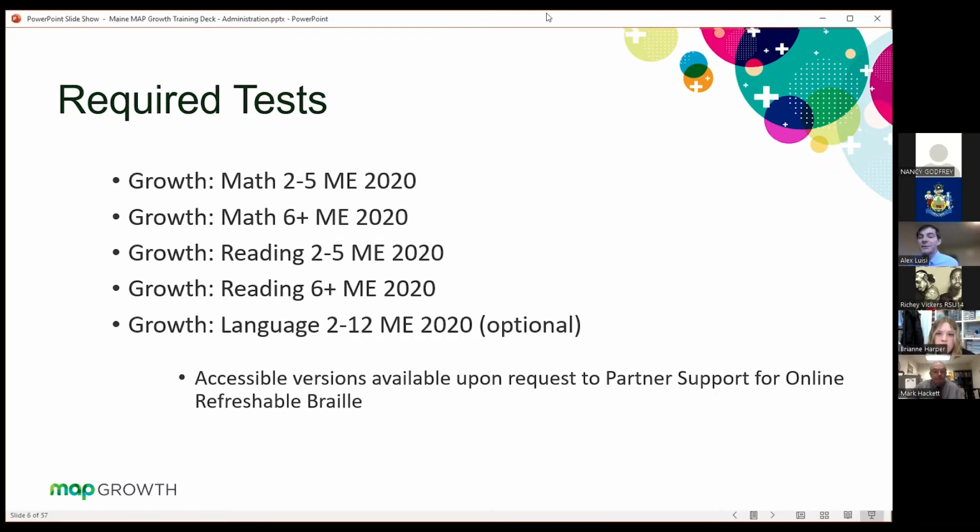This is the actual name of the test that you'll see in the system. We're going to be talking a lot about proctoring today, about assigning the tests to students. These are the actual test names that you'll see when you go in and make those assignments. We have communicated this in a few different places, but you can always refer back to the slide to double check.